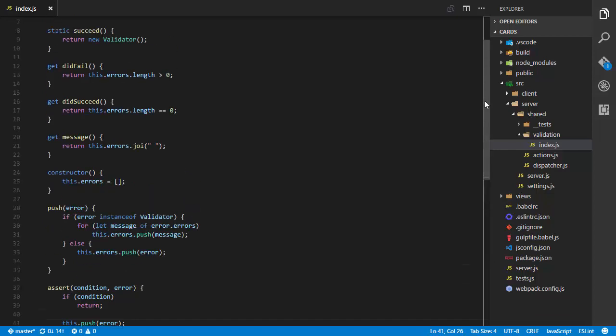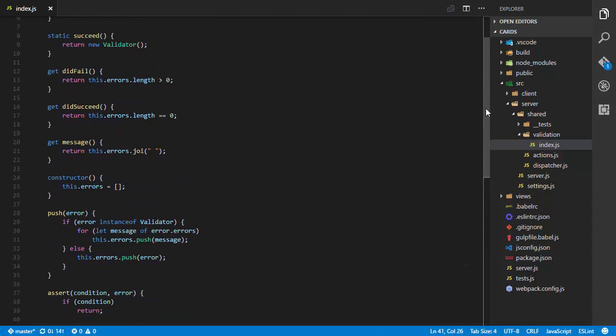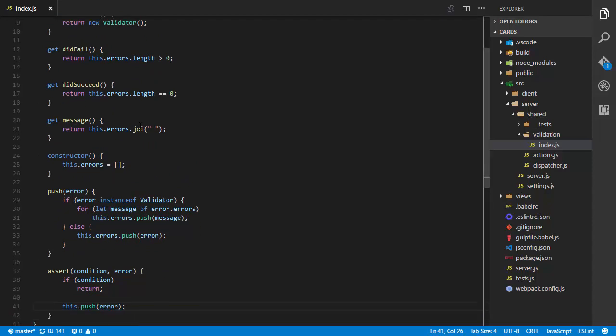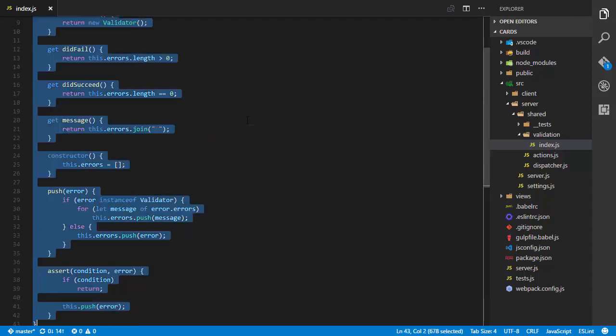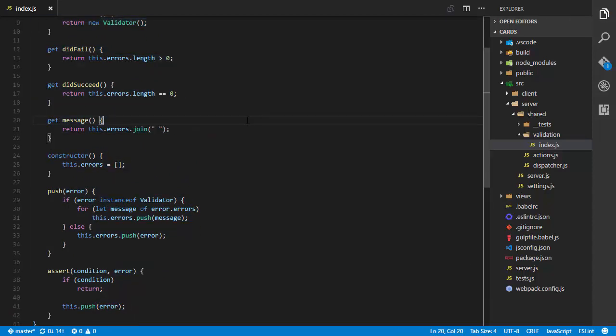So that is our validator. I'm not going to bother writing tests for this, although I should, because I misspelled join. I'm not going to write tests for this, but if I did and didn't notice that join misspelling, I would be embarrassed later. That's why you write tests. But anyway, that's our validator.